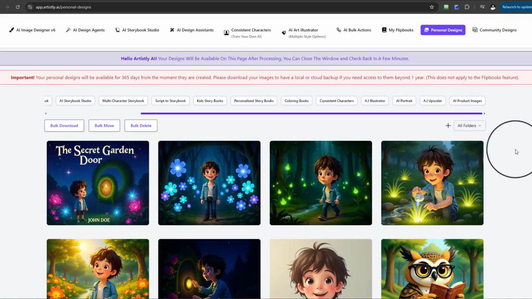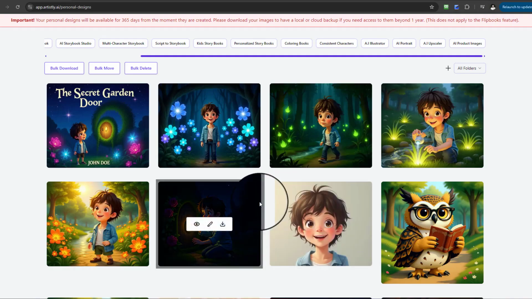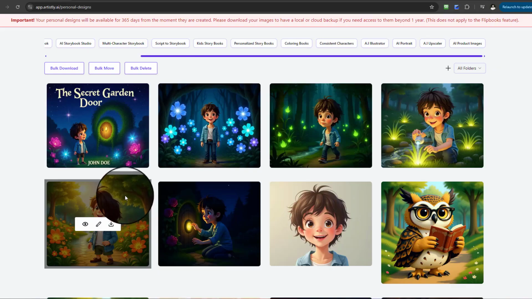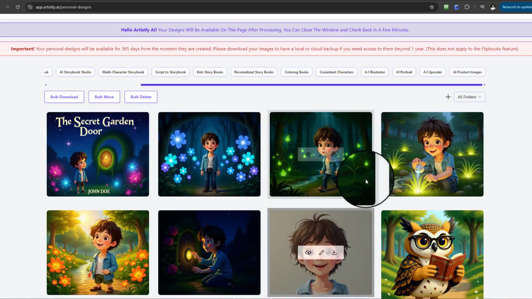Okay, so now we're in the personal design section. We can see this is our reference photo, and we had 5 pages in total. So accompanied with the text, it will be 5 pages of text, and then we'll have 5 images to reflect the story. So we've got those beautiful graphics there.